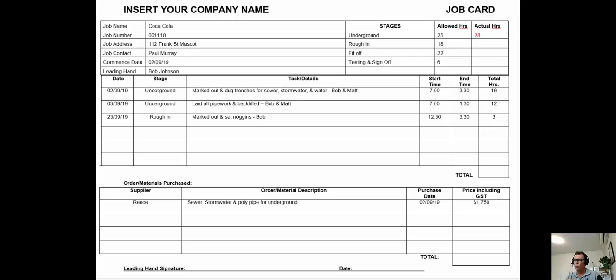The job card template is all about ensuring that you have control over each job and that ultimately each job is profitable. So it's a very simple template here, but also very powerful. The person who owns this job card is whoever the leading hand is for a particular job. They should be given this job card at the start of the job, which outlines who the job's for and some of the stages and allowed hours.